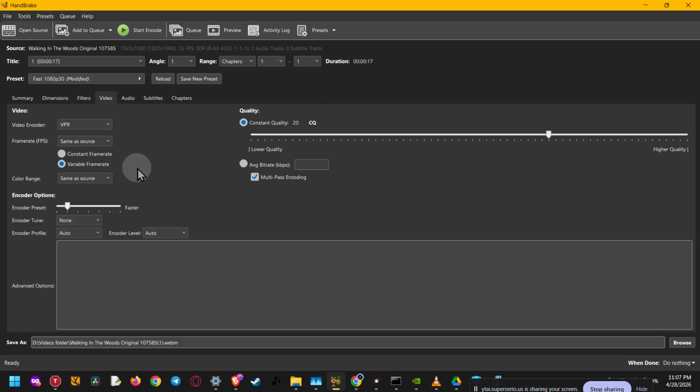After selecting constant frame rate, choose a standard value that matches your source as closely as possible. Common options are 23.976, 30, or 60 frames per second. If you're not sure which one is correct, you can also keep it at same as source, but the important part is that it stays constant. For example, if your original video was recorded at 60 frames per second, don't convert it down to 30 frames per second unless you actually want that change. Dropping from 60 to 30 can create stutter, motion issues, and the kind of uneven movement people often describe as jittery playback.